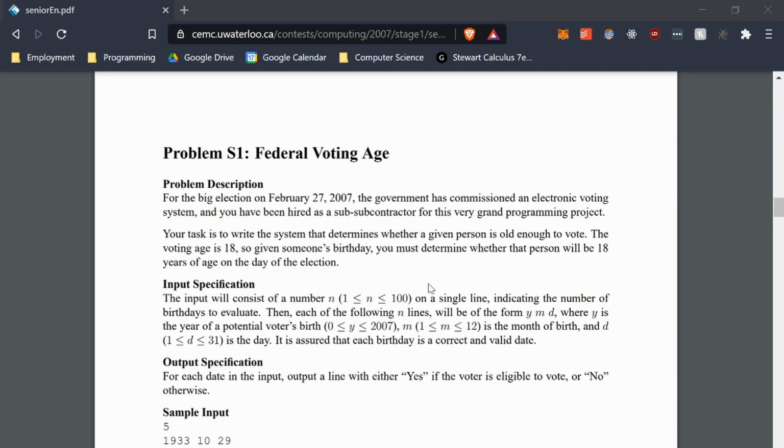The problem description is that we have a big election on February 27, 2007. Now, this is a fixed date. The government has commissioned an electronic voting system, and you've been hired as a subcontractor for this very grand programming project. Your task is to write the system that determines whether a person is old enough to vote. The voting age is 18, so given someone's birthday, you must determine whether that person will be 18 years of age on the day of the election.